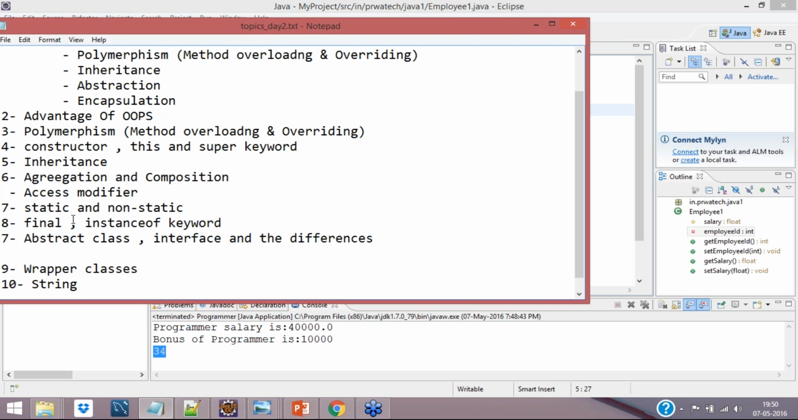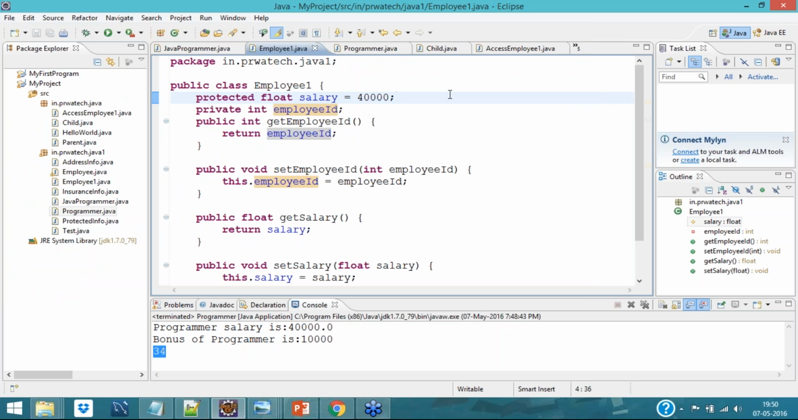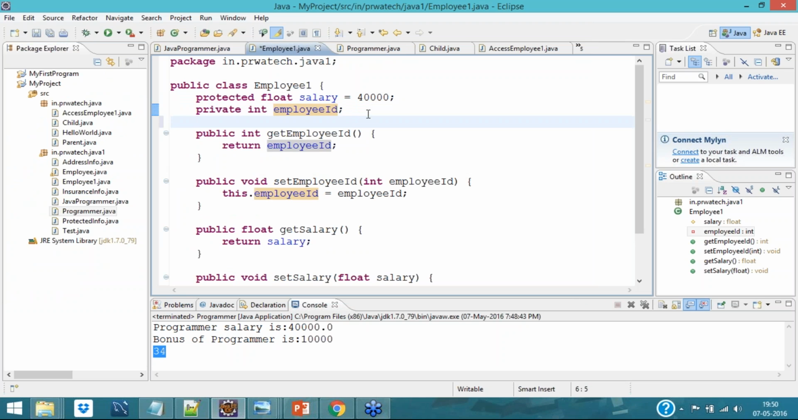So we'll start with static and non-static. As I told you, there are a lot of keywords in Java. If you are using the keyword static, you are not going to create any object of the particular one, or through an object you don't have to call that. Let me give you something here. Private static int abc equal to 89.